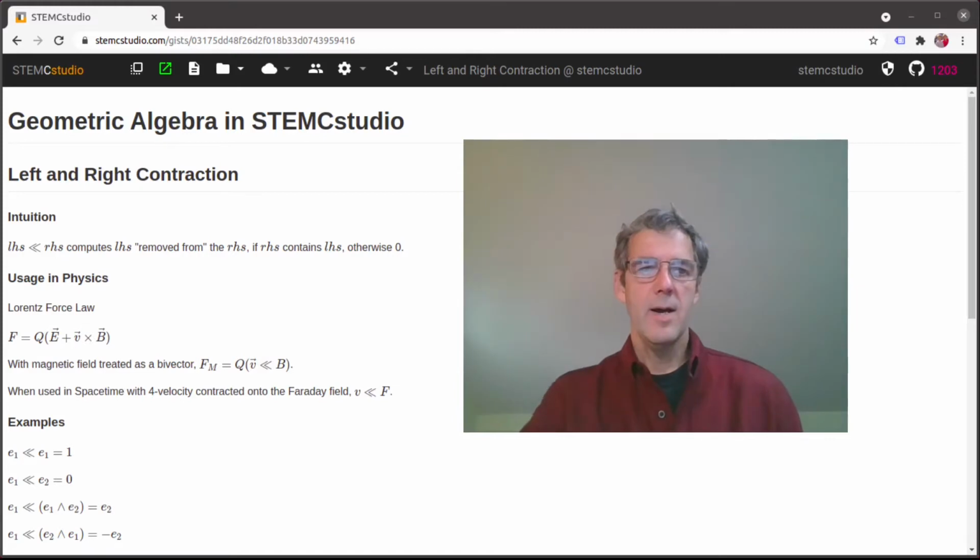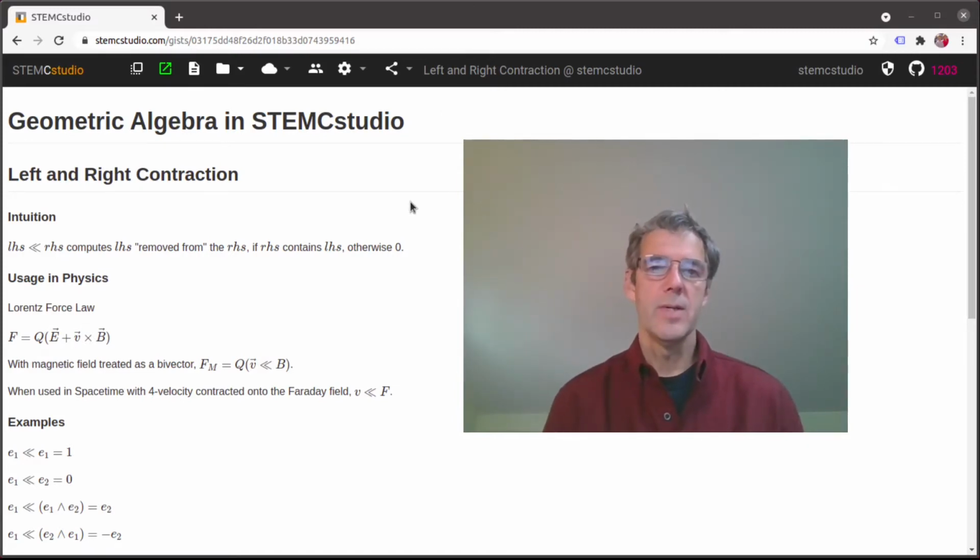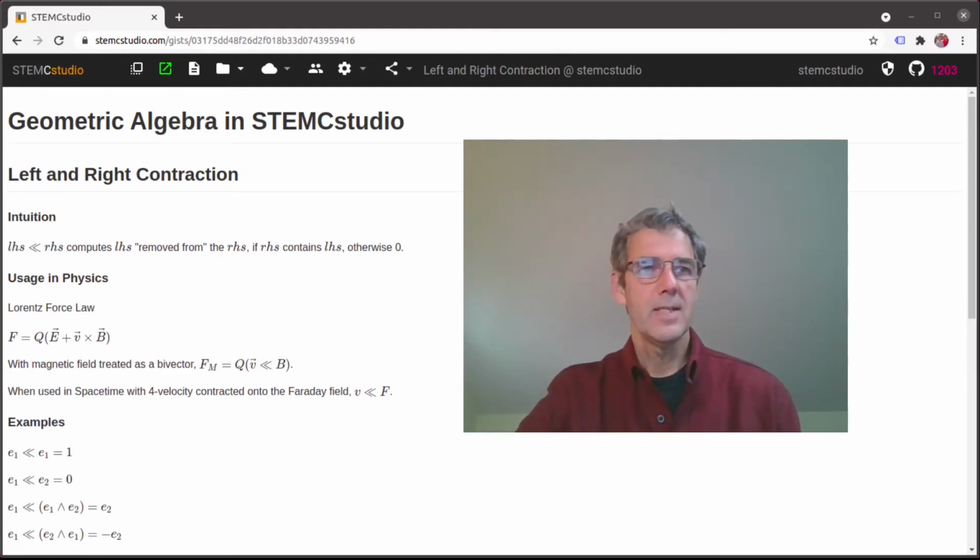Okay, so let's get on with it. We'll walk through some theory, and then we'll go and implement the theory in our geometric number. And then at the end, we'll take a look at some examples of the contraction, so you get a much better feel for it by actually seeing it in action. Okay, let's get started.